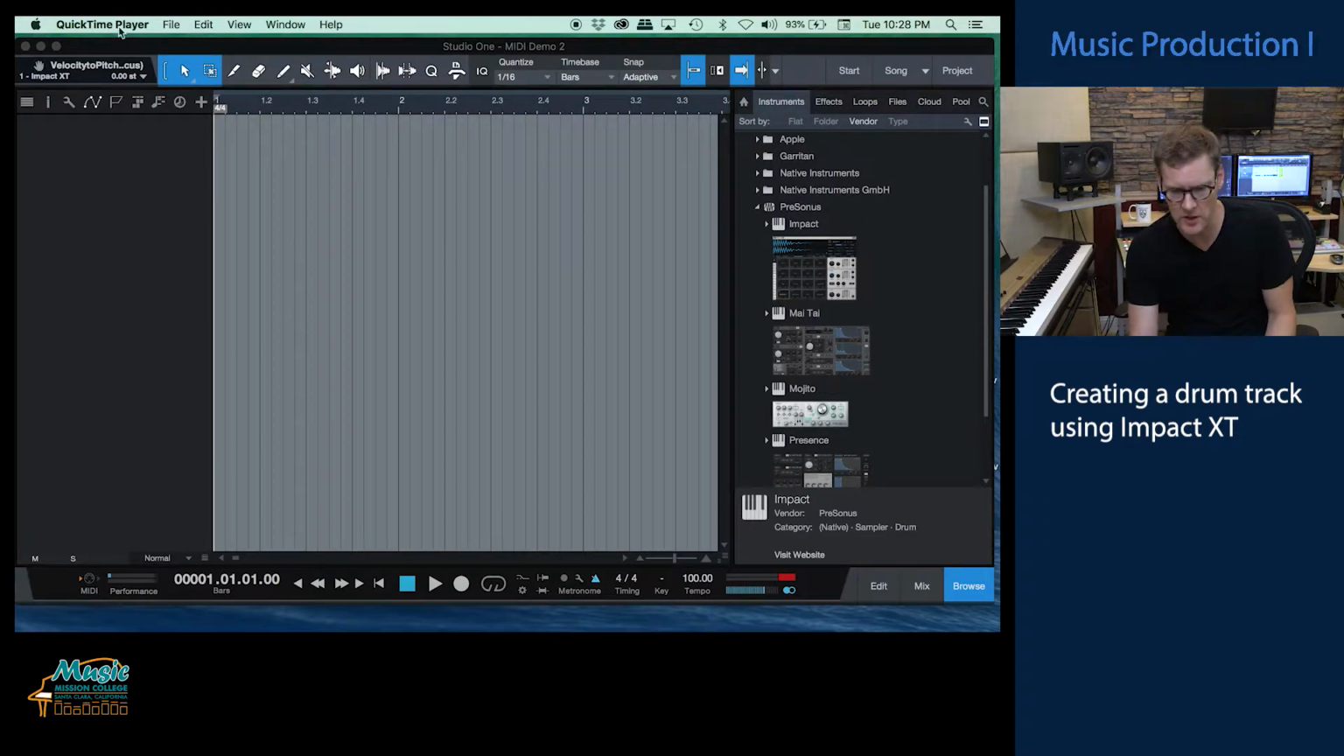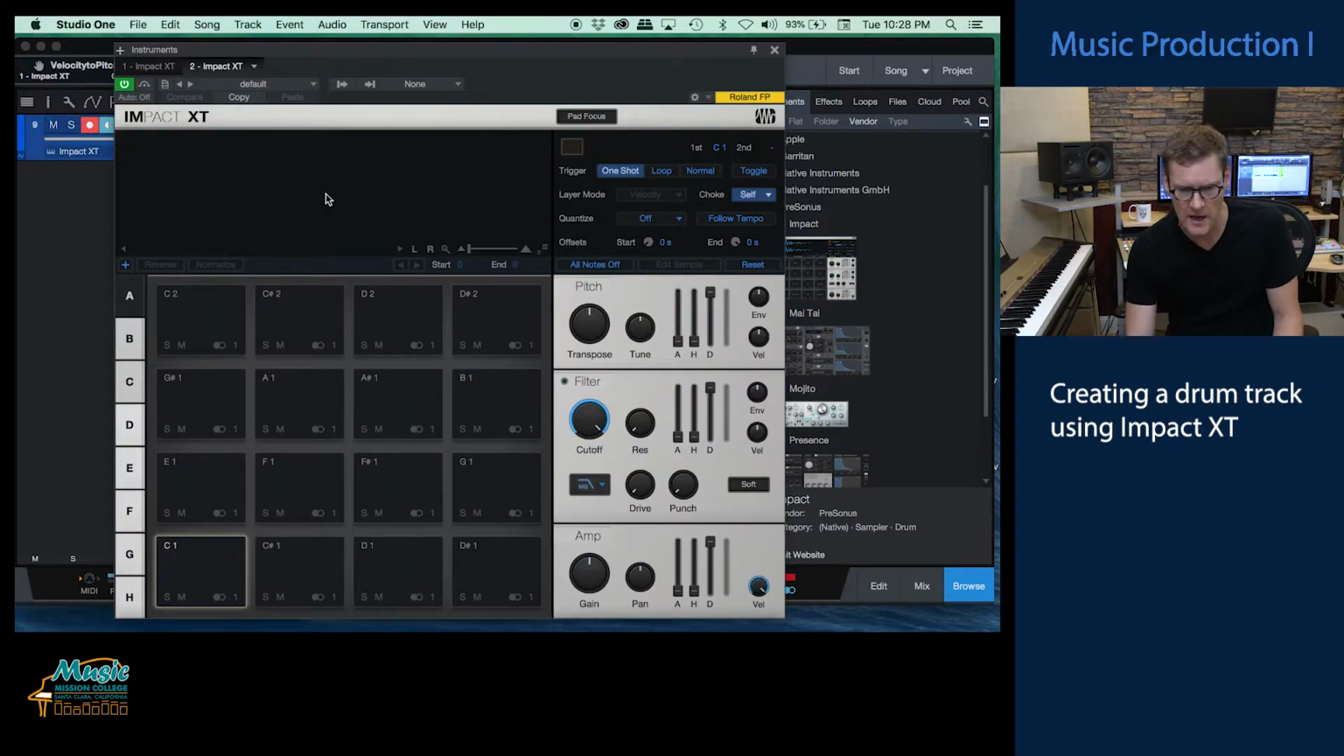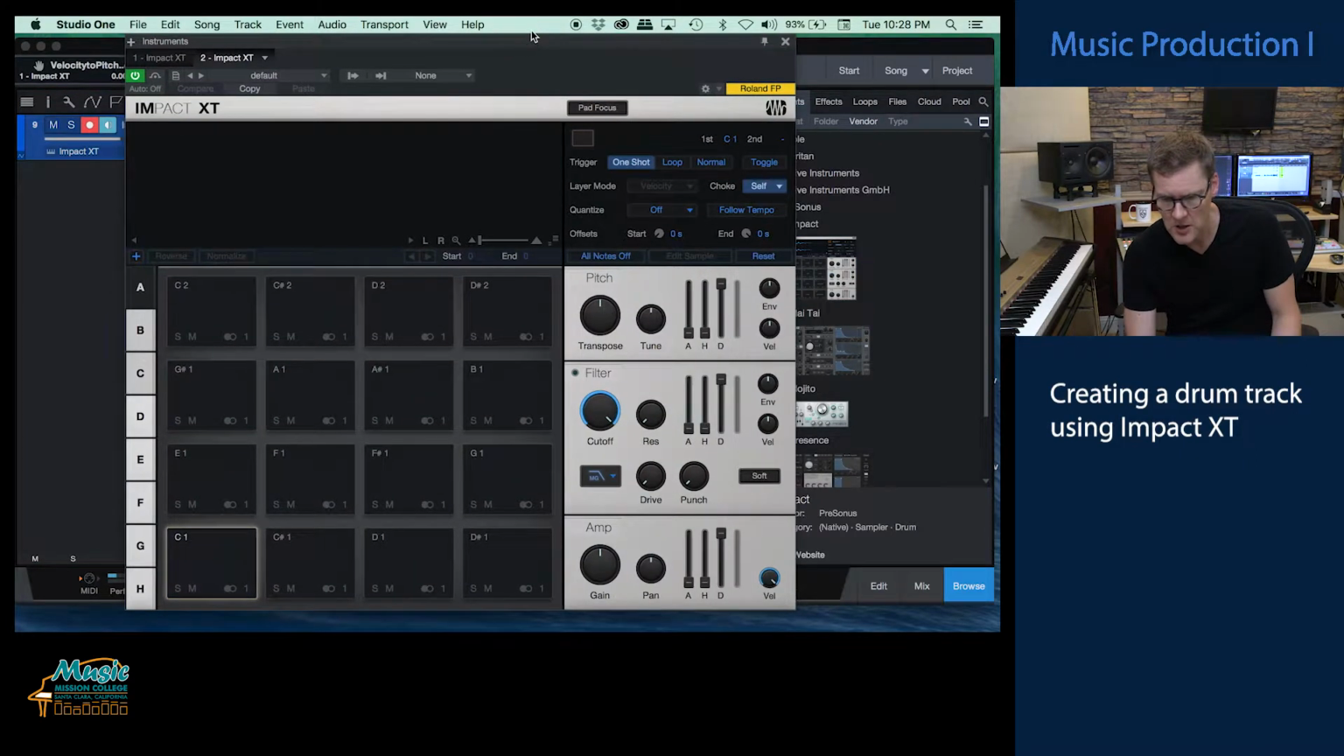So if you look at my screen here, we've got the instruments already open, and same thing as before, I'm just going to take impact, drag it over and drop it on the timeline. And this opens up the impact module. You'll notice here that this one is really designed to be a drum module. We actually see a virtual drum pad. It's kind of like my Kai controller that I have here.